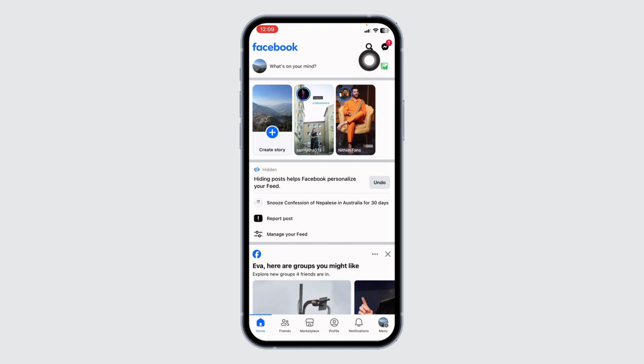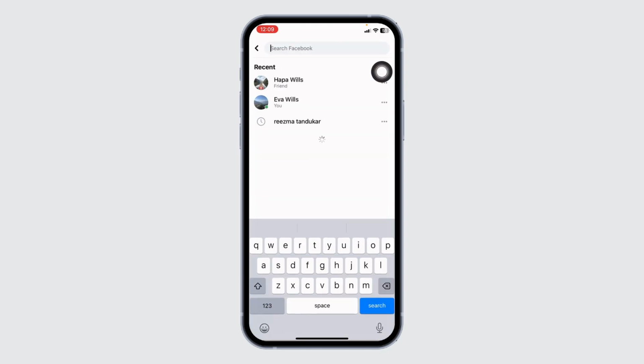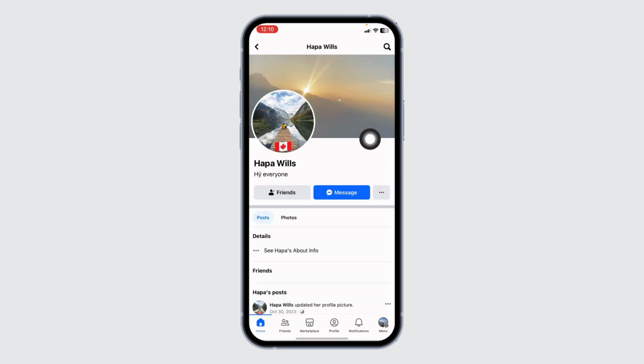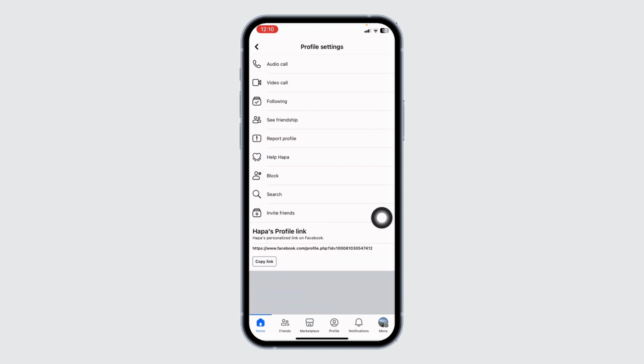At the top right, you will find the search icon. Click on it. At the top, you will see the search box. Over there, type in the username of the Facebook account that you want to delete. After you head towards the profile of the Facebook account you want to delete, what you have to do is click on three dots. Now you will find different options.